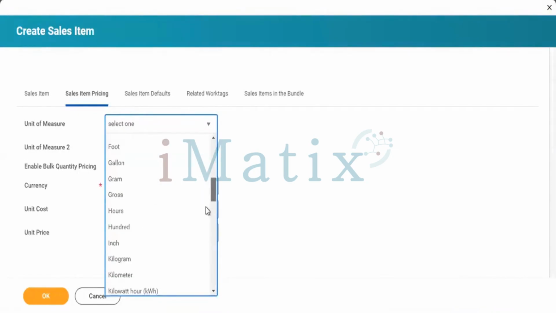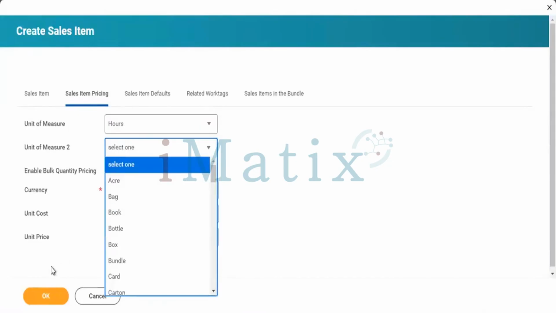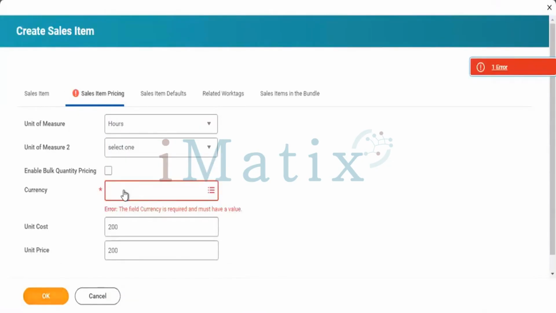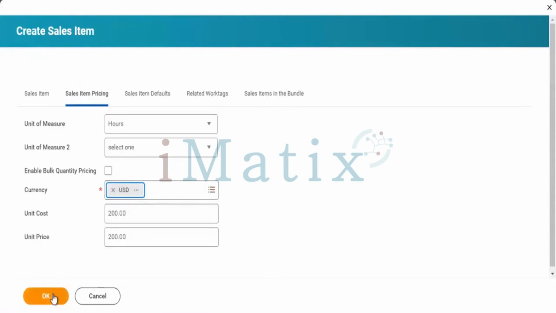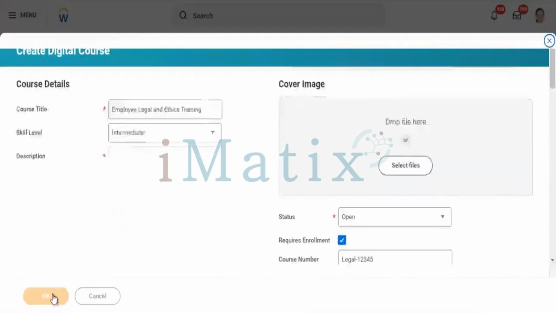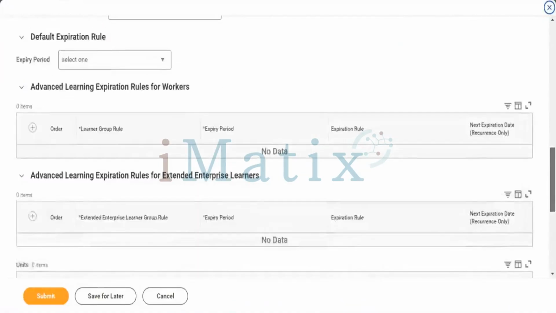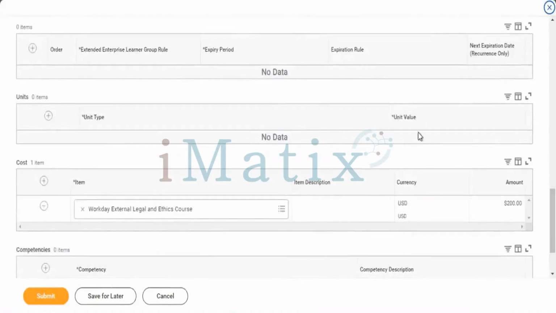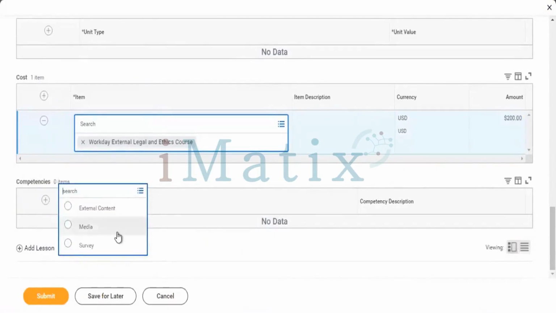You need to measure hours. Now I have added cost to the course. Now if anyone wants to take this course, it will cost around 200. Around 200 has been added here. And then adding a lesson. That's important. I told you.